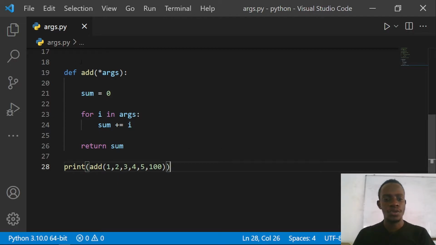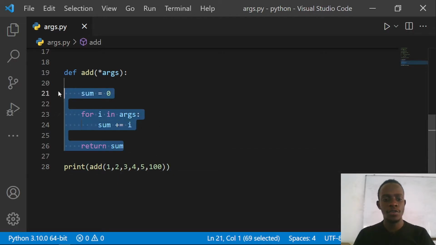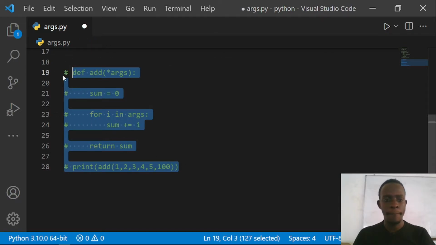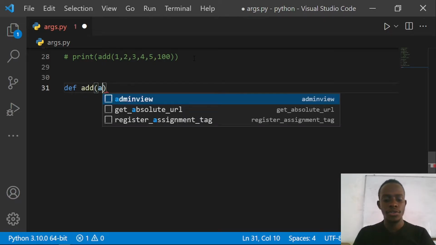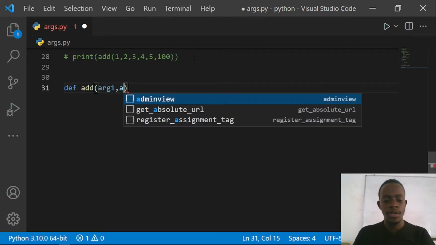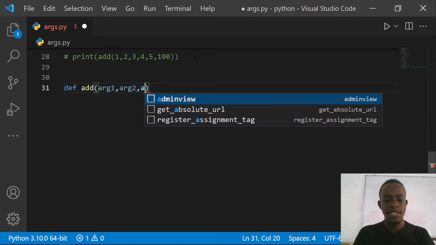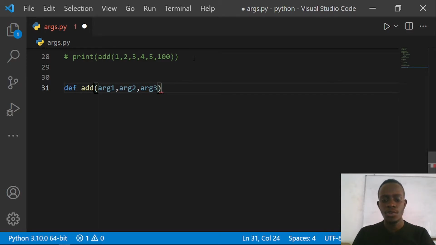So I'm going to recreate the same function. So I'll actually copy this function. Actually, it's not going to be copied. Let me just comment it for now. And when I comment this, I'm just going to simply come right here. So what I'll do is to create a function. So I'll create a function called add, and it's going to take in argument 1 and argument 2 as well as argument 3. So once we have this, then I can go ahead and do the logic that this function is going to do.